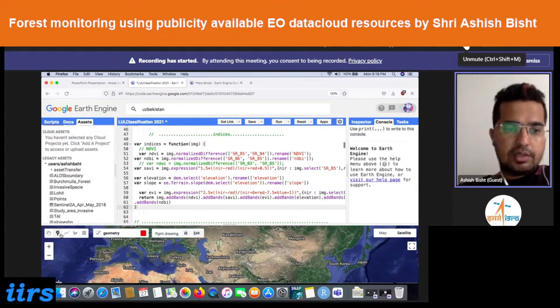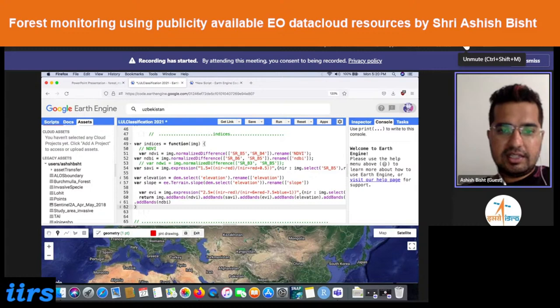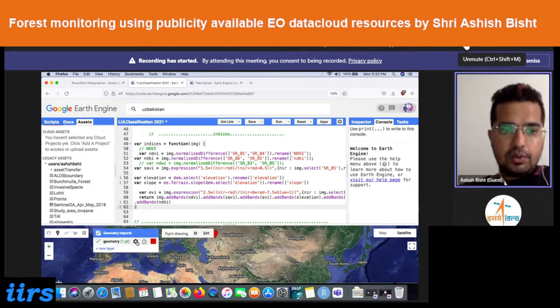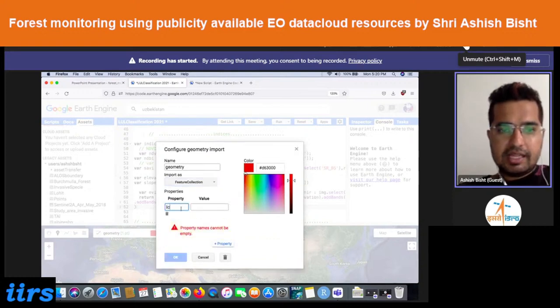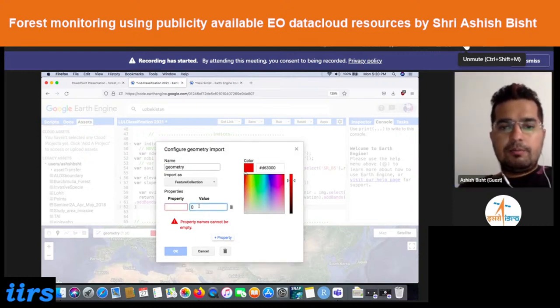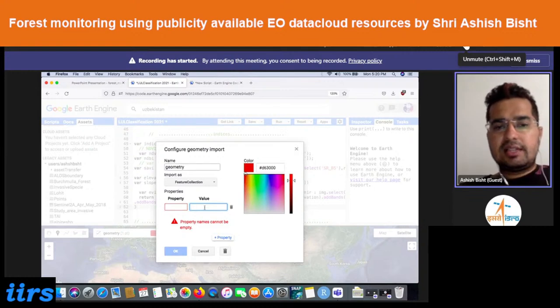You can select these points. For example, I'll just click this, and it will show you a geometry. You change it here to a feature collection, right? Add a property, give it a property of LC, which means land cover, or you write land cover, or anything. Just assign it a value 0. So you have created a class land cover or LC with value 0.